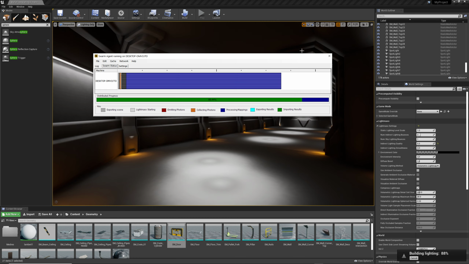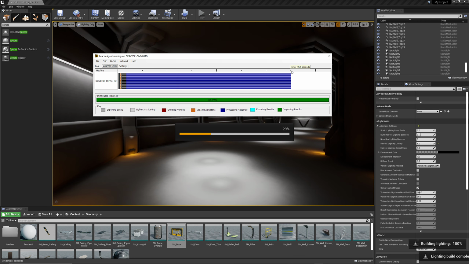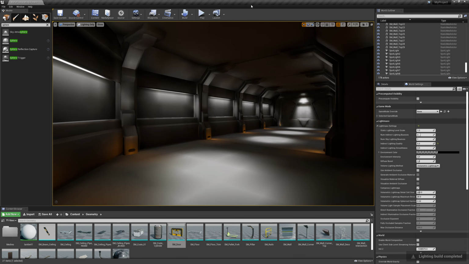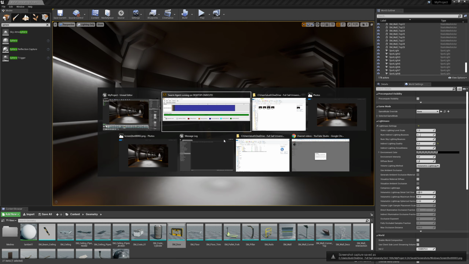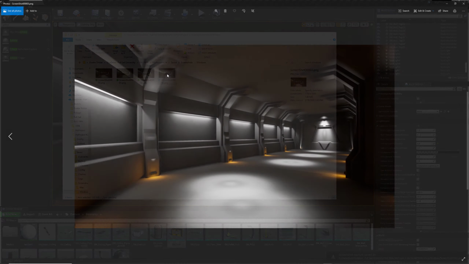And it's basically saying it might get smoothed out here in the indirect light, so to reduce the indirect lighting smoothness a bit. So we are at 105 seconds. There we go, indirect lighting quality at level 5. Okay, that's actually looking pretty good. Let's take a screenshot. Let's compare that with the last one.